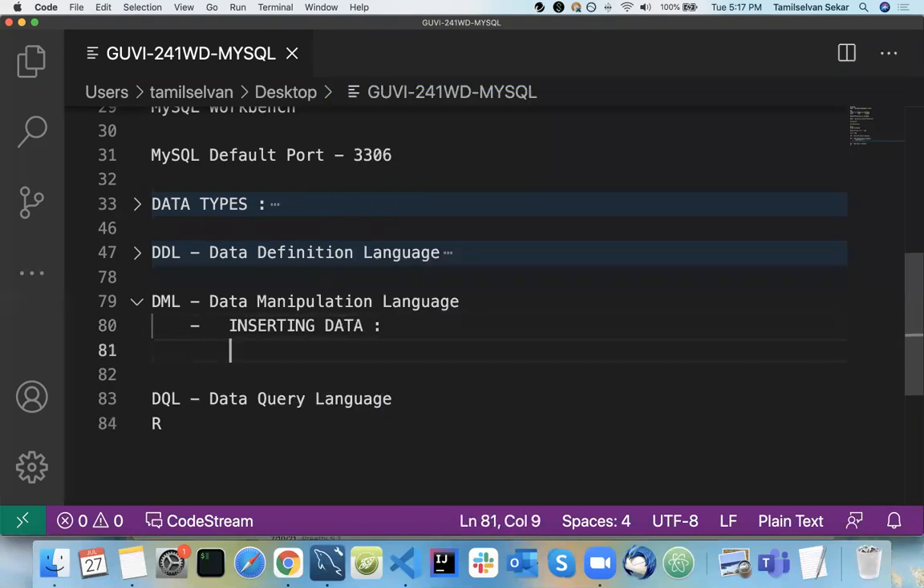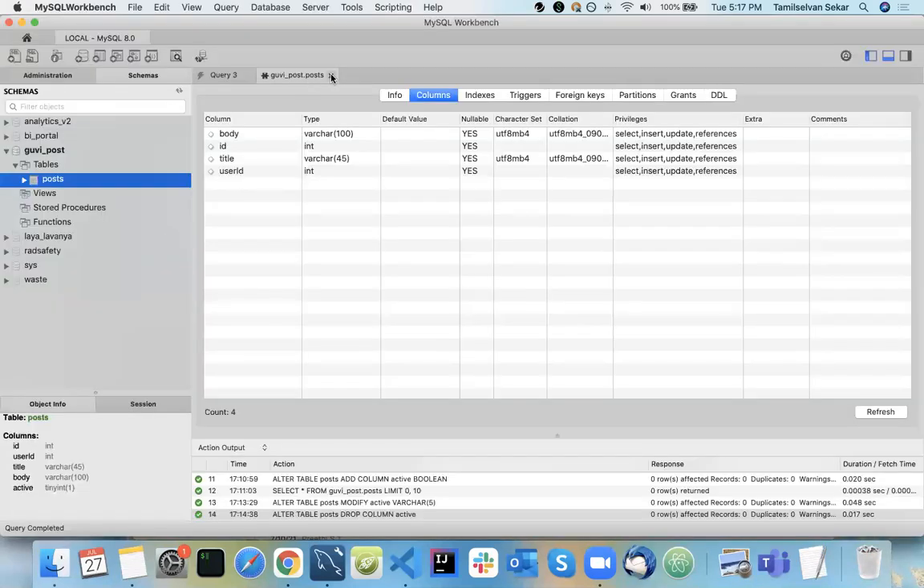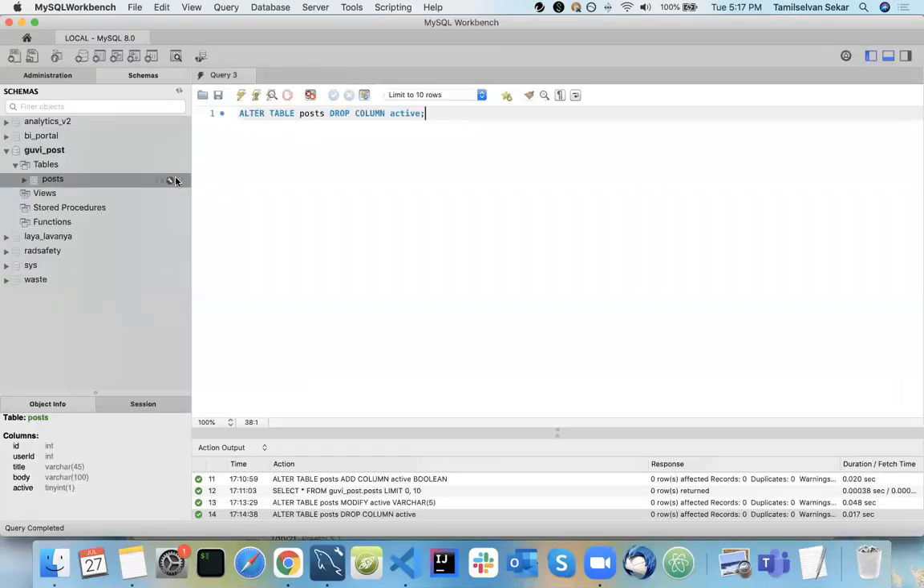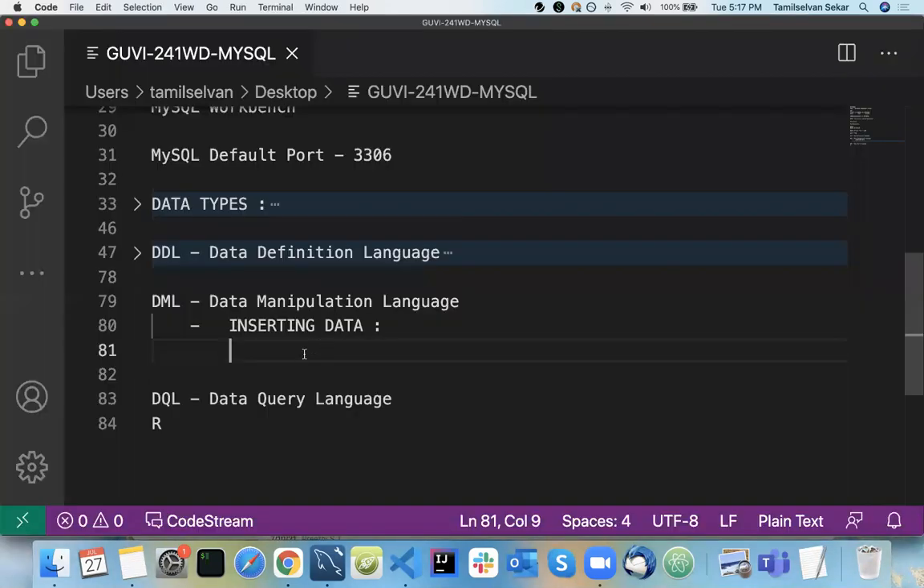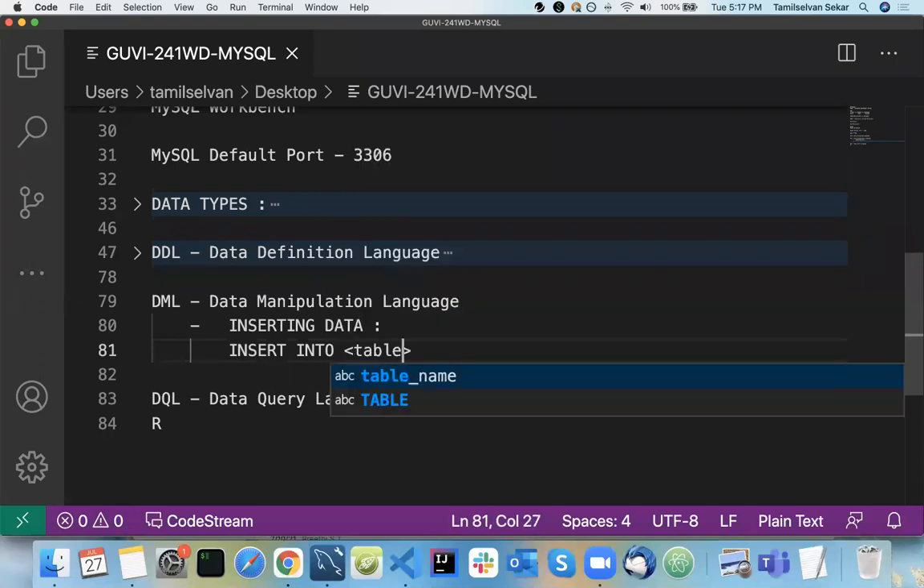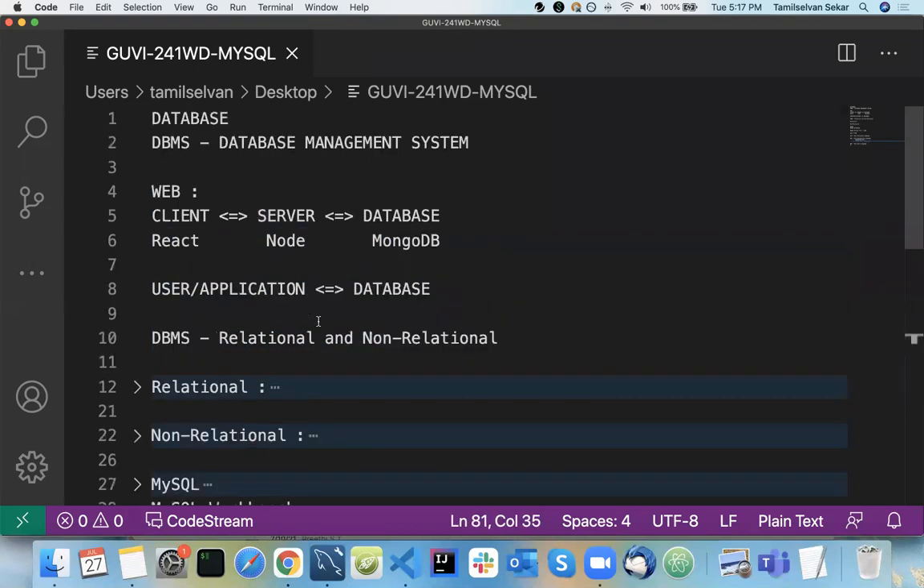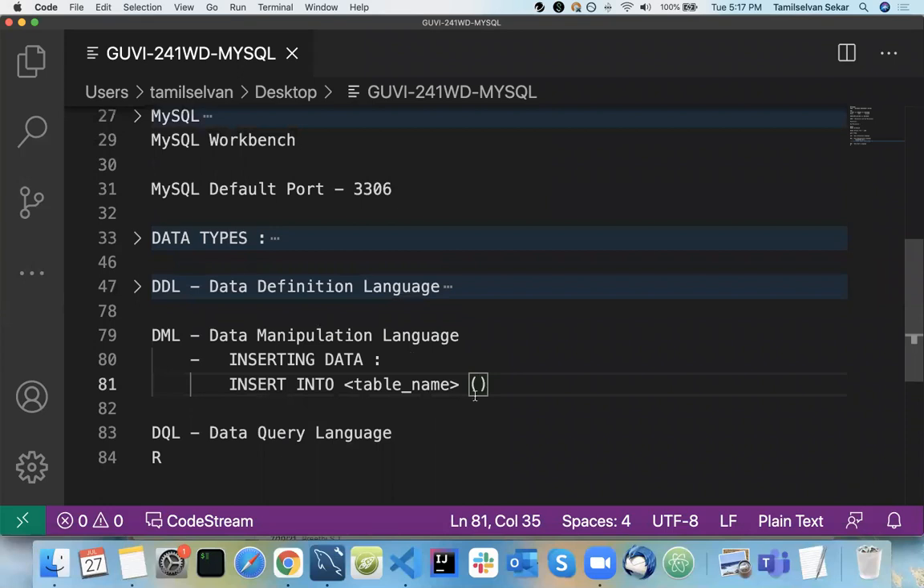You already have a table called post, and it has no data inside it. Suppose you want to insert some data. See here, this is the syntax: INSERT INTO your table name, which is the table name that you want to insert into. I told you, whenever we created it, the column names you can mention in any order.